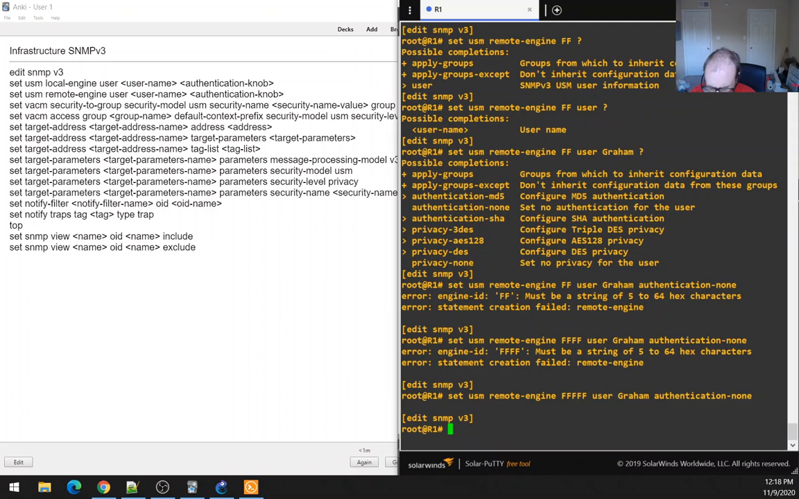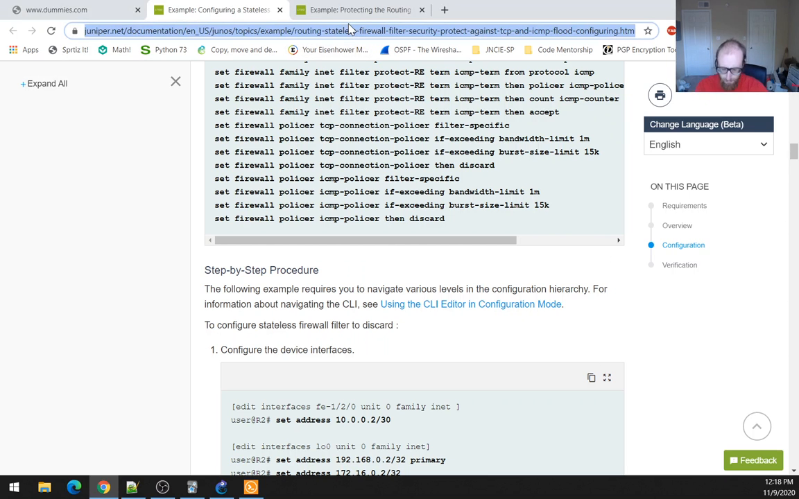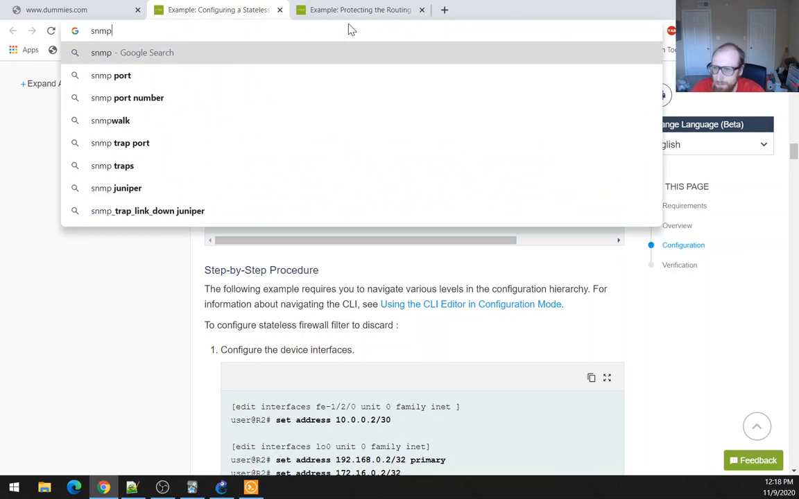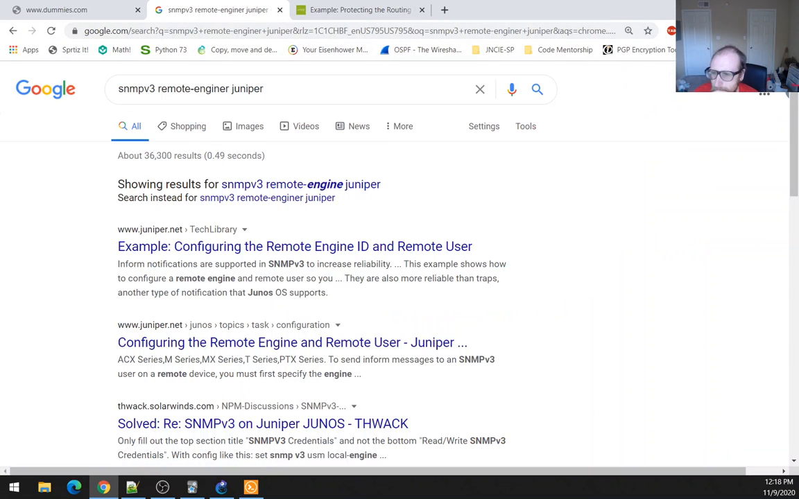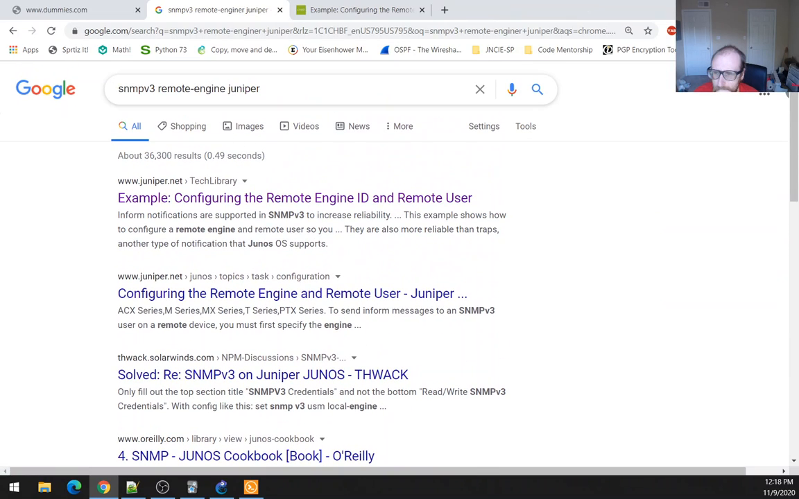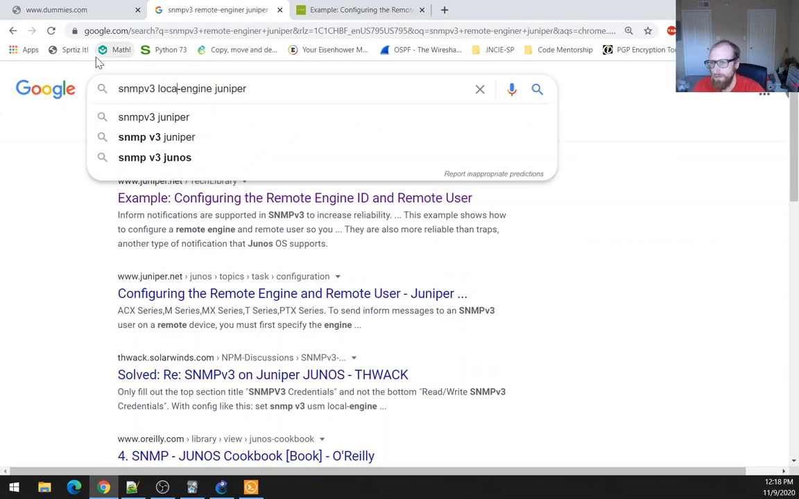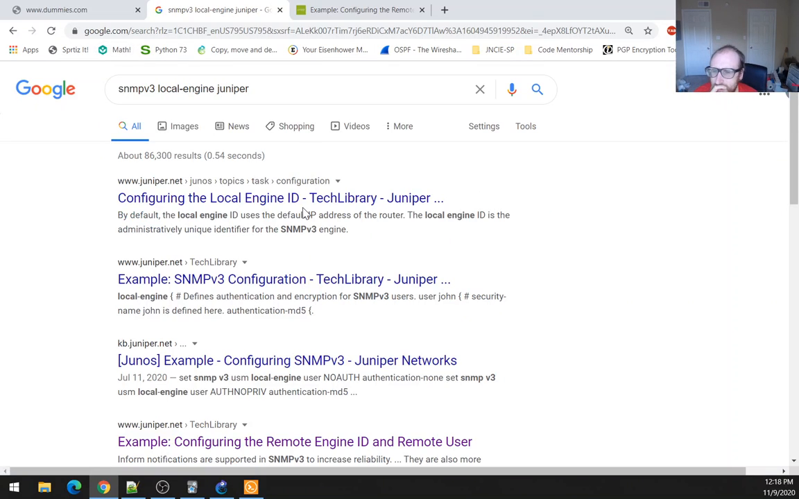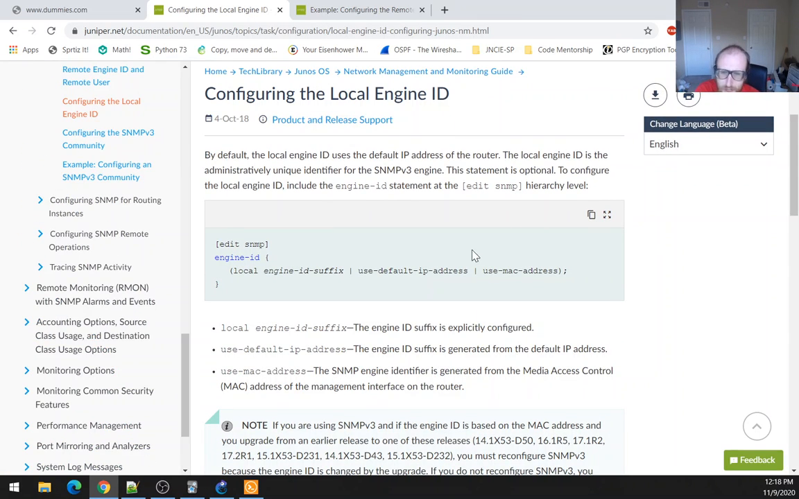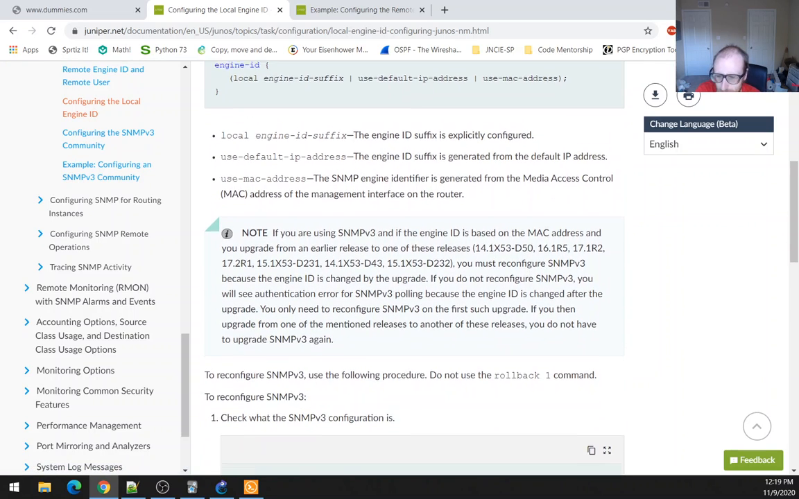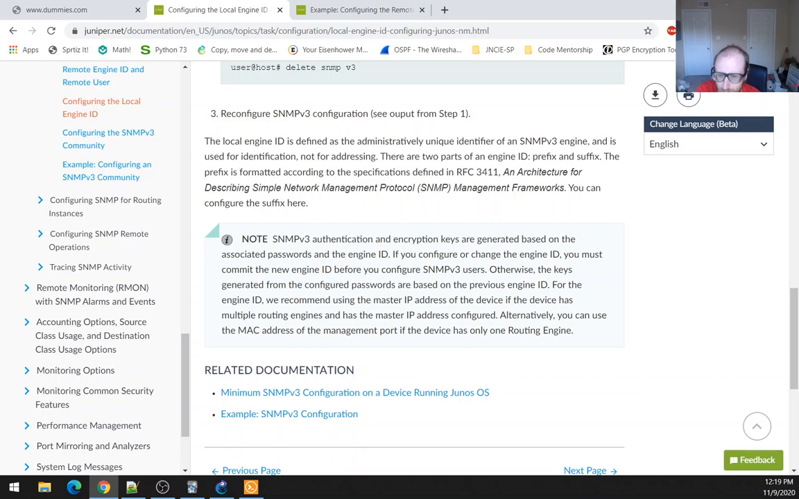Let's actually look that up because now's the time to do that. I won't have time later. SNMPv3 remote engine Juniper. Okay, and let's look for local. There we go. By default, the local engine ID uses the default address of the router. But we want to see what the local engine ID is for.